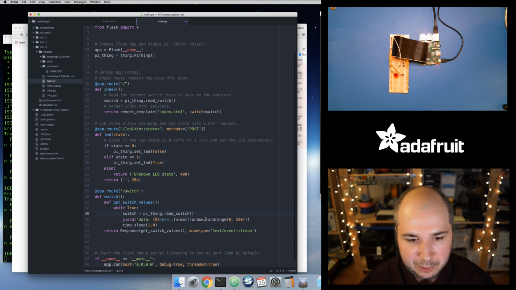So we'll get the switch value, and now let's send the switch value down to the page instead of calling random. We'll give it this value. Now, that read switch function returns either a 0 or a 1 to tell you if the switch is on or off. So let's just see how it looks as is.